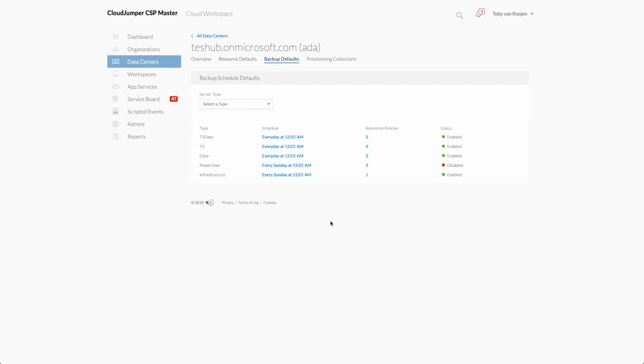You can also set up backup defaults. So there are several types of machines that you can set up different backups for. Again, there's data servers, and now instead of being called shared servers, we've split that out into terminal servers and terminal data servers.